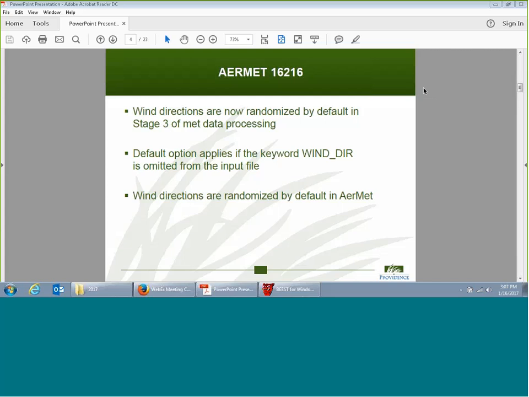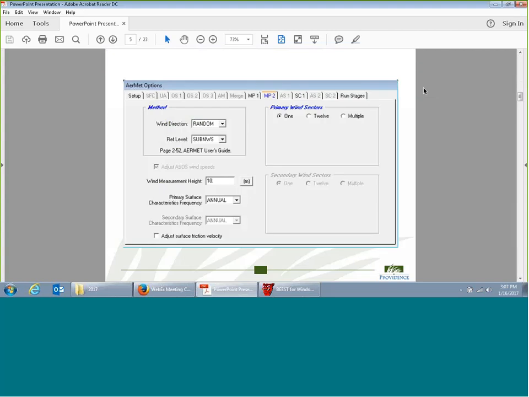And in our interface, where this is done is in the MP2 tab, which I'm showing here. Again, our program has actually not changed here. It's set to randomize by default. If you don't want that, you can select the drop-down list here and select the no random option, and then the directions will not be randomized.